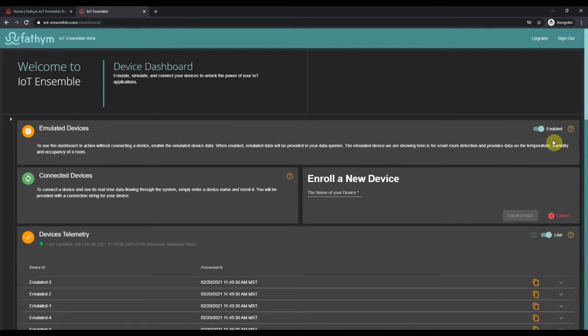I can also click over here to enroll a new device. With the free plan, you can enroll one device, and after that, you have to start paying.